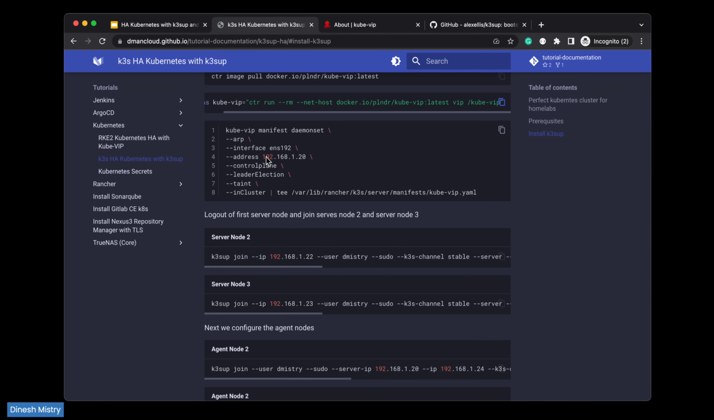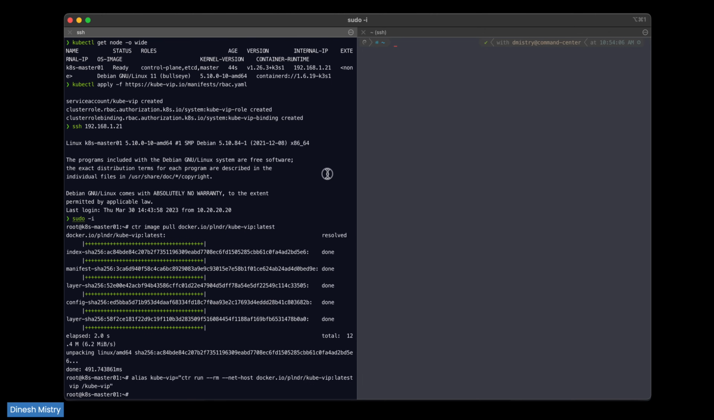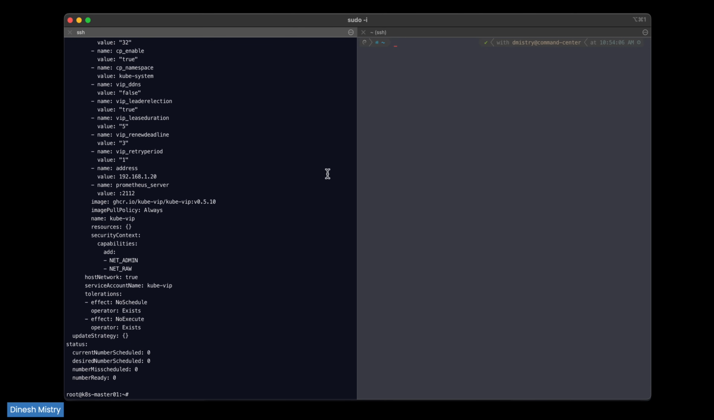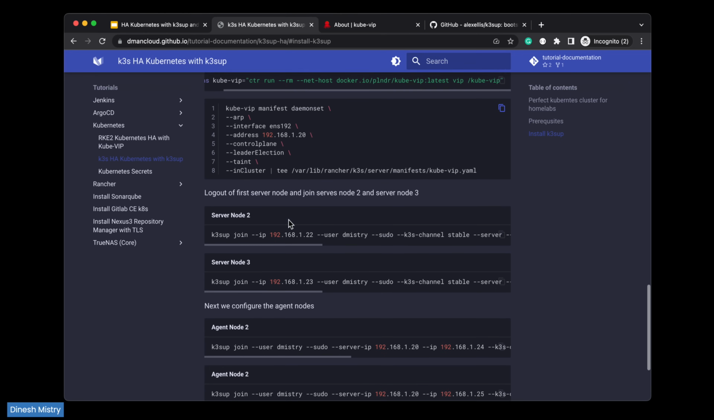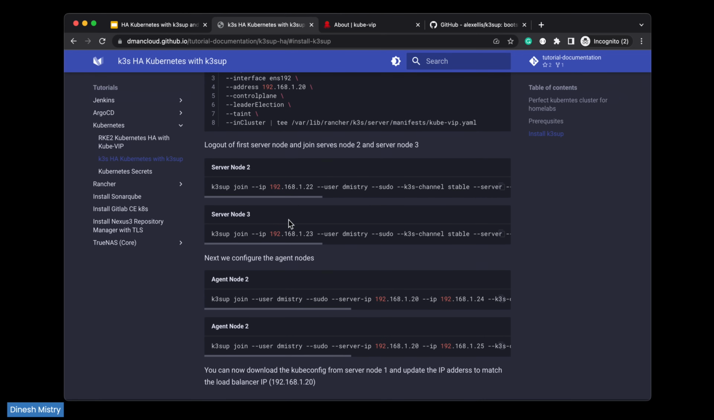We're going to use a control plane, leader election, and then we're going to take the output of the manifest that's created and automatically tee it into the server location under manifests, which means Kubernetes, in this case k3s, will automatically pick it up. So let's copy this block of code. Let's go in and copy that. And we can see that that now has been installed. So if we jump back over here again, we should now be able to log out of our first node and then rejoin, rather create our second and third server nodes.